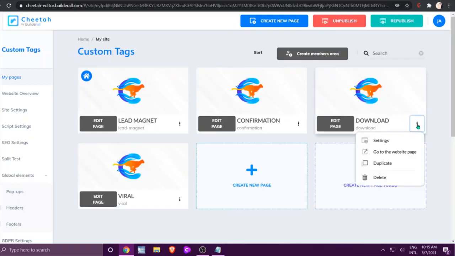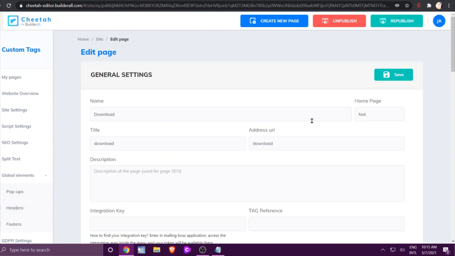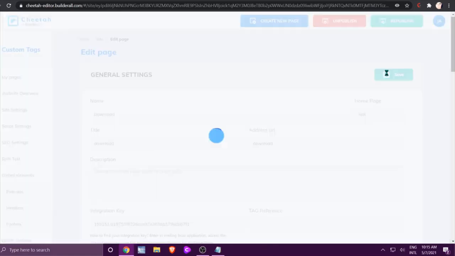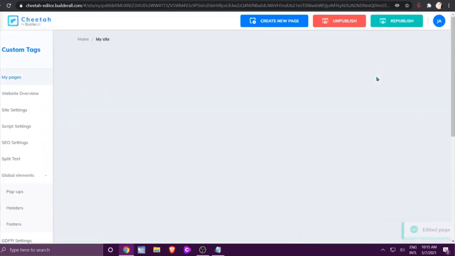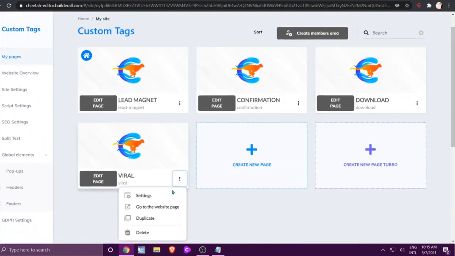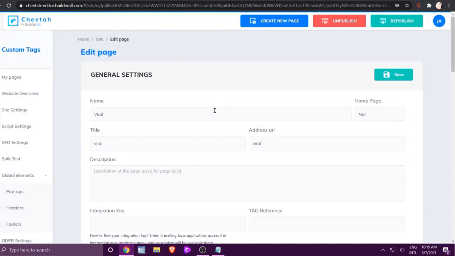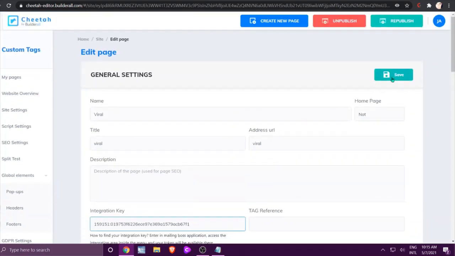And you will need to add this integration key to all the pages where the funnel is going and where you want your client to be tagged when they fall onto that specific page. So now I've got them added to the first 3. Let's just do the last one. And copy, paste, and save.